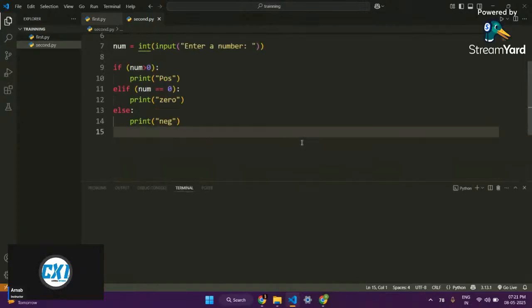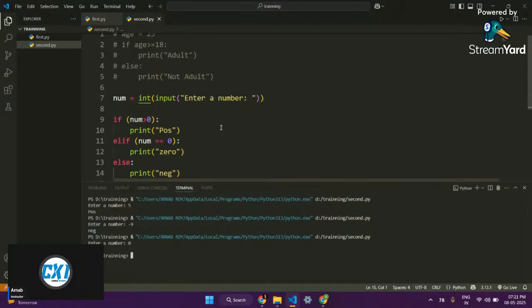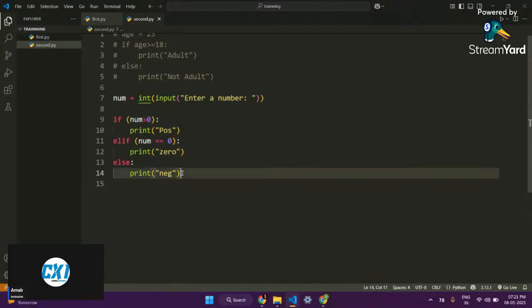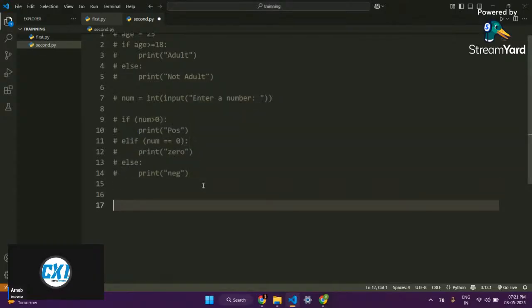If I run it and write 5, it prints positive. If I enter -9, it prints negative, and if I enter 0, it prints zero. So here is how if, else and elif work. Now let's move forward with loops.